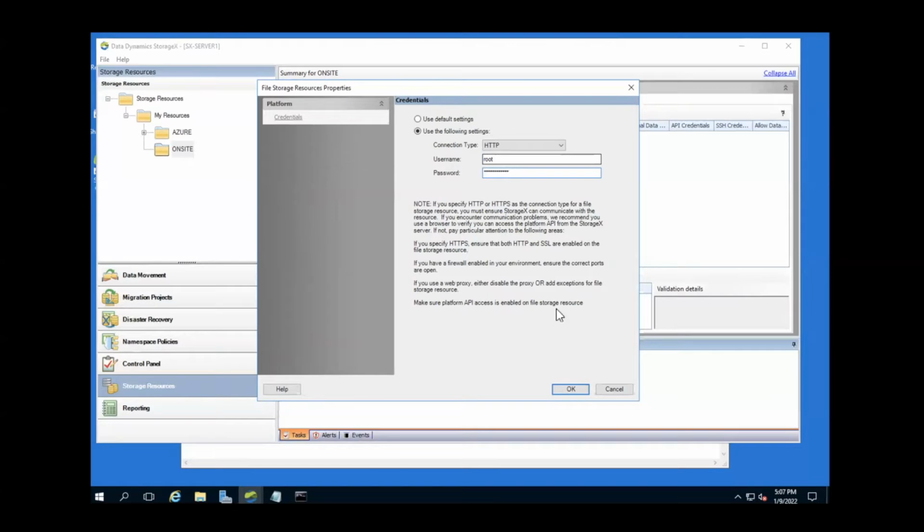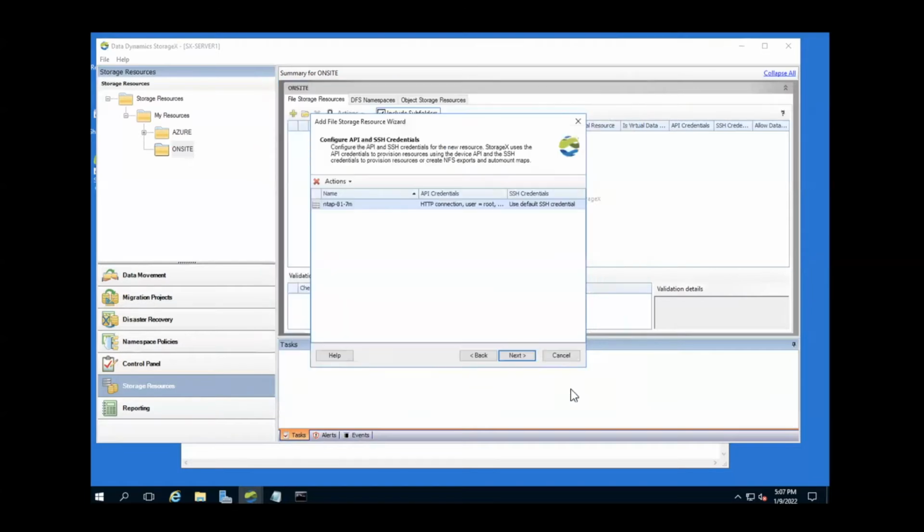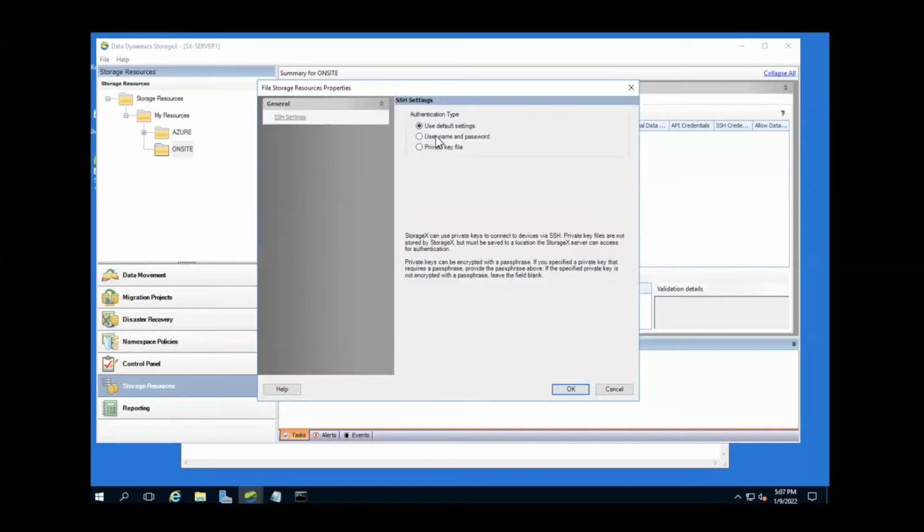Now, adding the API credentials and the SSH credentials allows you to get a little more information out of them and run reports and things like that. If that's not important to you, you don't have to do that. And in many security situations, they don't want to have this set up like this. So you could just set it up as generic CIFS if you wanted.